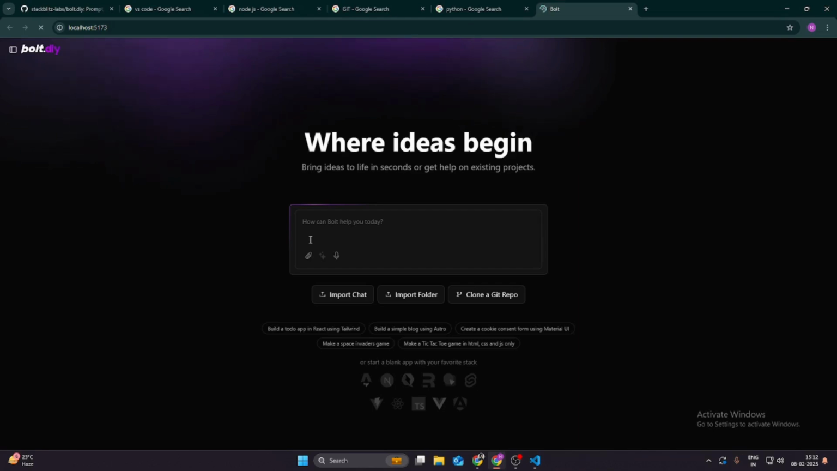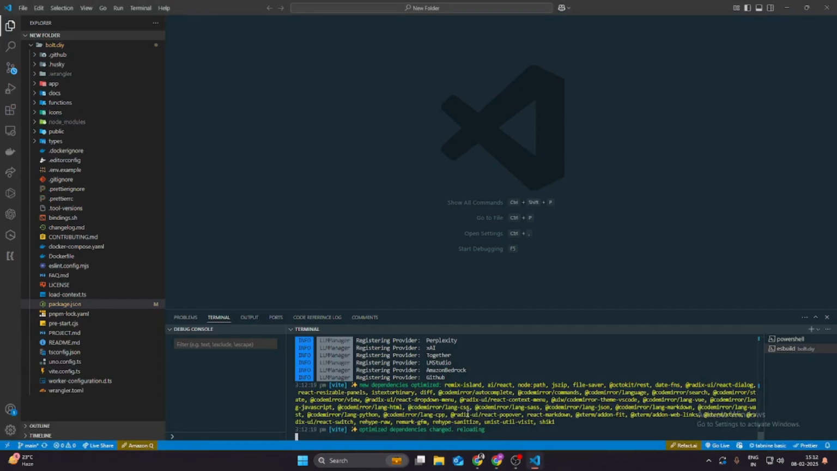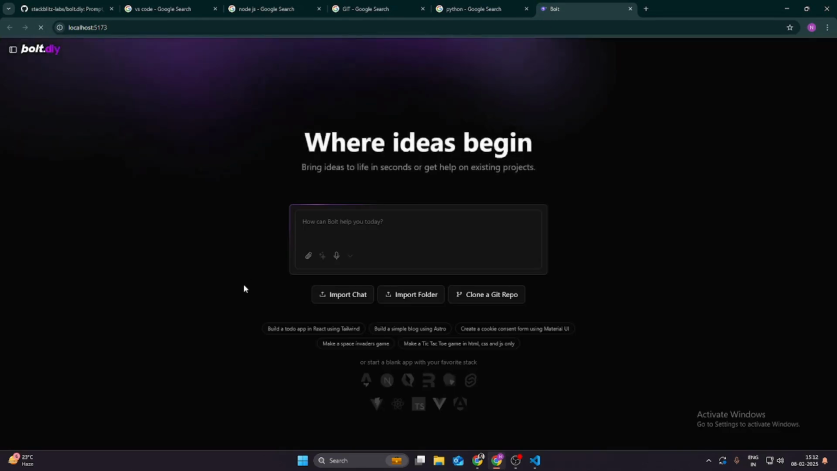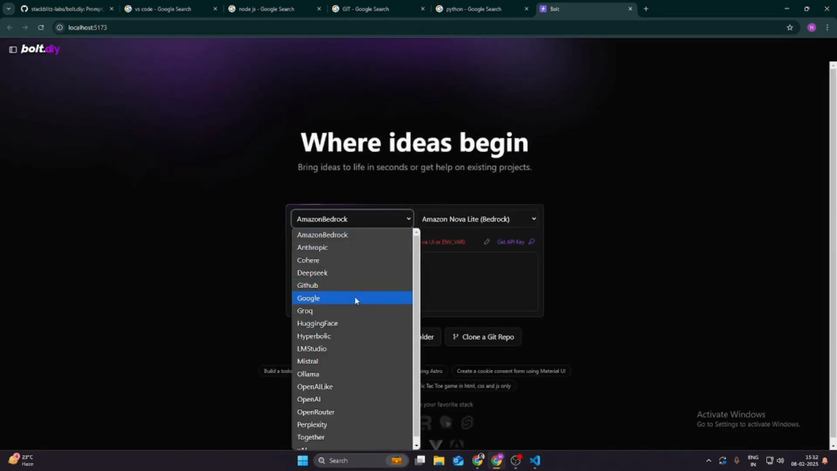And now the question arises: DIY. DIY stands for do it yourself. And here we can interact with different LLM providers. As you can see, it's loading. You can also see the terminal over here. From here, we can select various LLM providers.